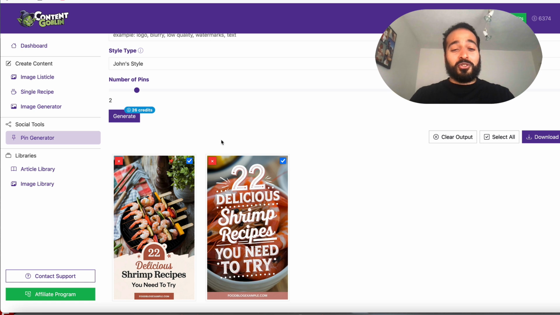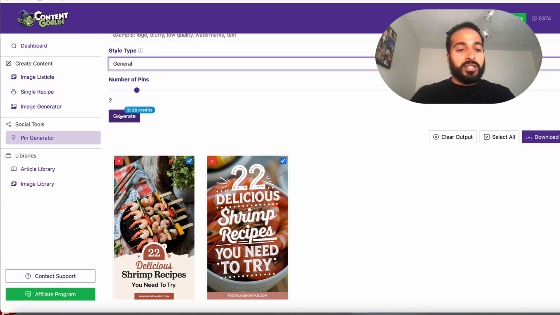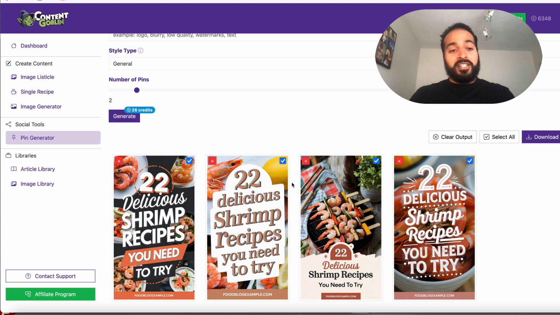Now, as you can see, these are super tasty. They look really, really visually friendly. These are very competitive compared to the ones that we just saw. Let's create a few more using maybe general. We'll hit generate. Again, those ones are finished now.